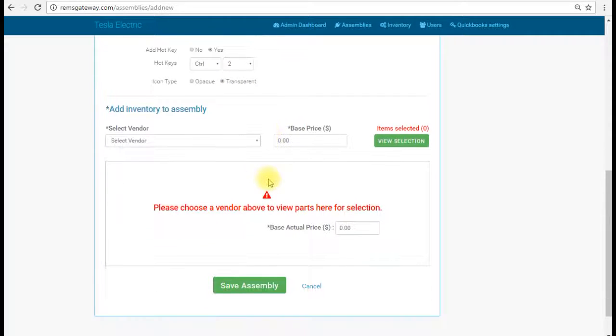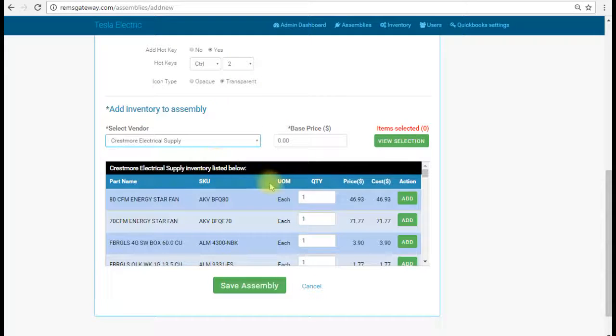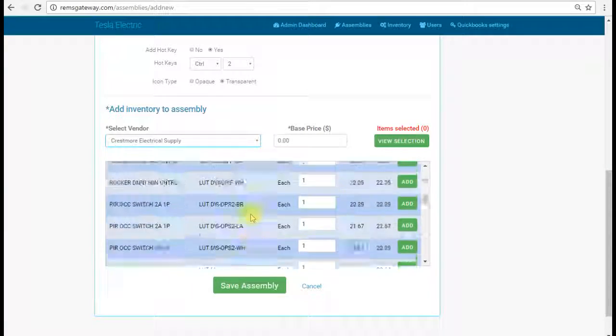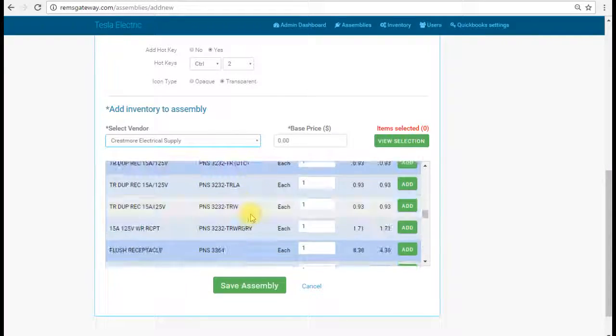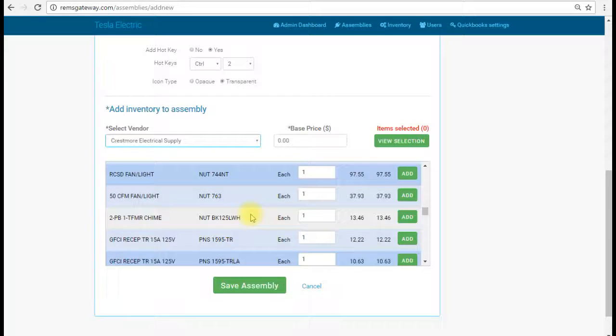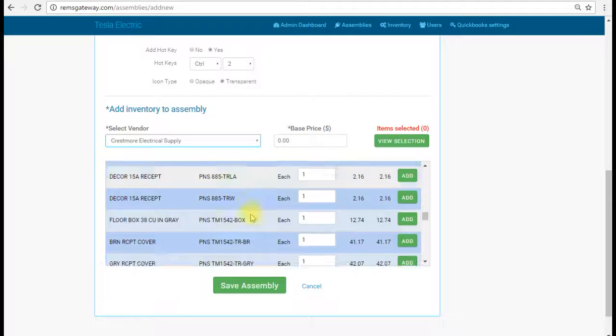And then we're going to go down and we're going to add the material that we need for this. So we'll click on Crescent Supply. And what we're going to be adding is going to be 2 items. We're going to do our plate cover.